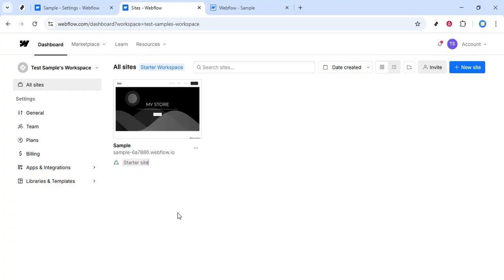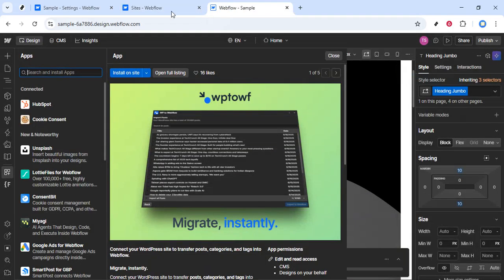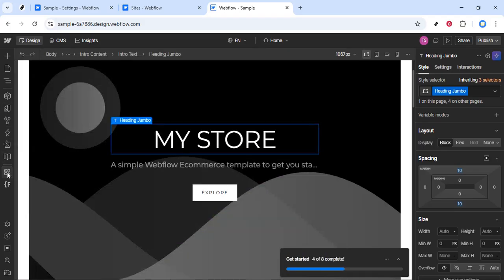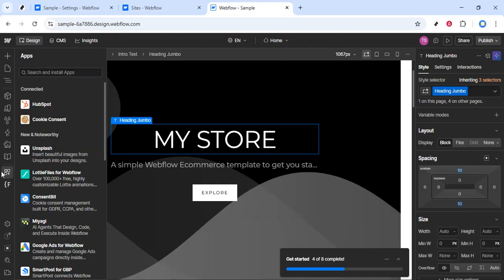Next, look over to the left side of your screen. You should see a menu with several options. Click on Apps. This section is where you'll find various integrations and tools that you can connect to your Webflow projects. It's a fantastic way to expand the functionality of your Webflow site by integrating with other platforms and tools.